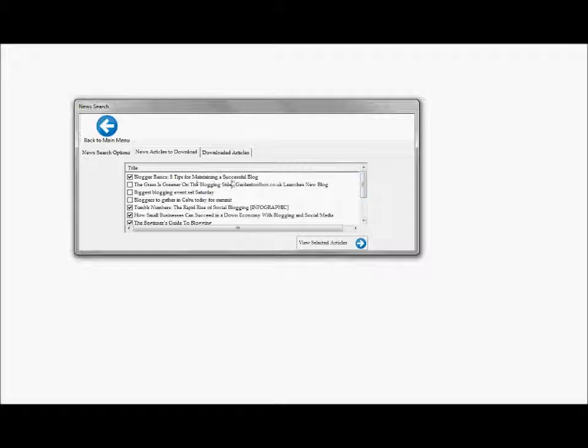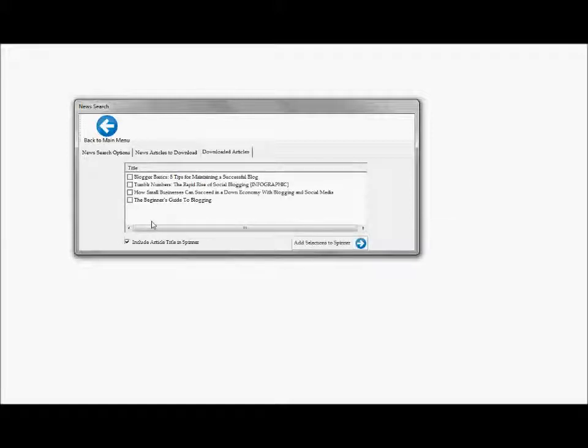So in the screen, like I say, we just select based on the titles the ones we want to look for, and when we click view selected articles, it will go off to those websites and scrape the text from those articles and bring it up into the downloaded articles tab. Now this is where we can see what type of articles we've got, whether the content is relevant, and whether we've got a decent amount of content in there to post onto our blogs.